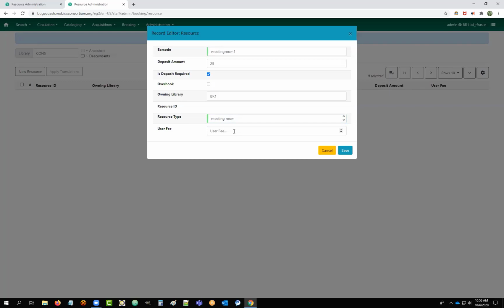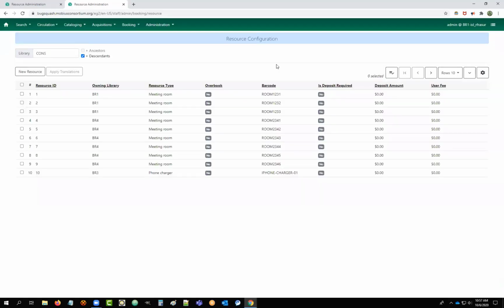And then you can also add a user fee. A user fee is something that they don't get back. A deposit is something that they do get back. So if you just charge a fee, you could have that here. And then maybe this could be a cleaning deposit or something. And then we save that.